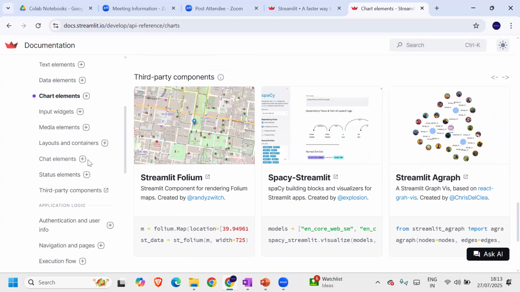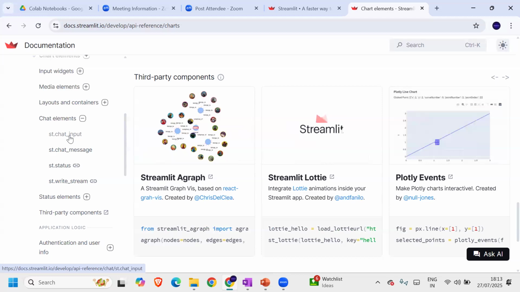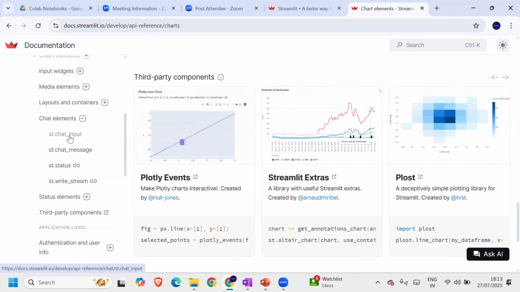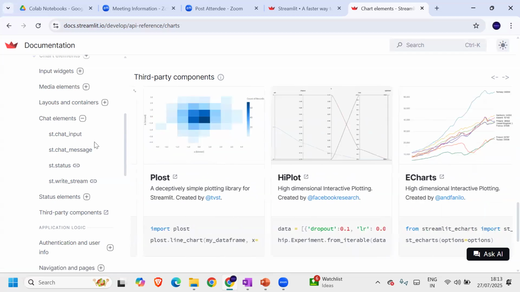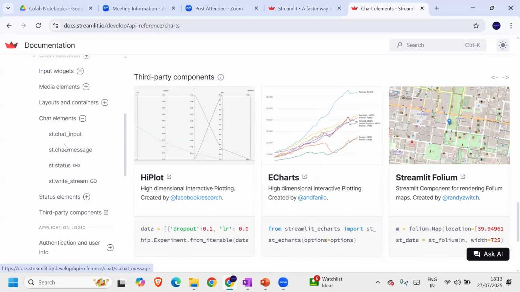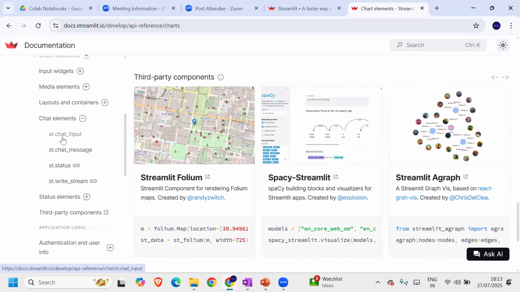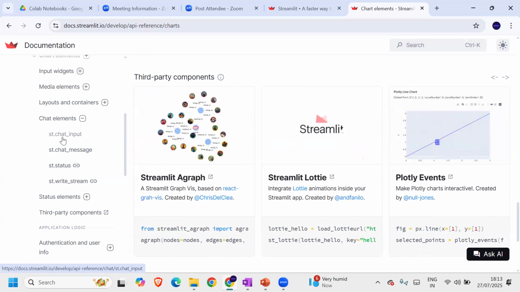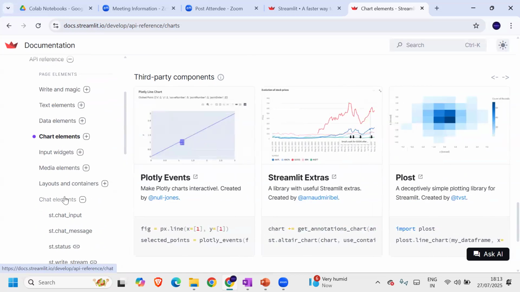There is something called chat elements, which we will discuss today. It has st.chat_input. So if you are creating any applications which are more like chatbot kind of applications or conversational applications, they have created these components for that. And that's exactly what we need, right? When we talk about generative AI or conversational AI chatbots, we want a ChatGPT kind of user interface, where we will ask some questions and the LLM will respond and then the conversation will go on. Okay. So you can go through this website.